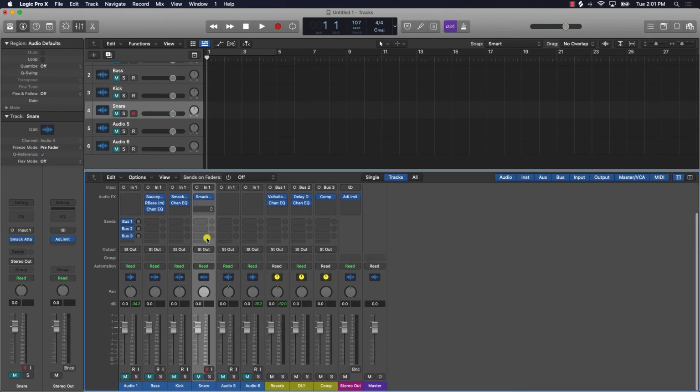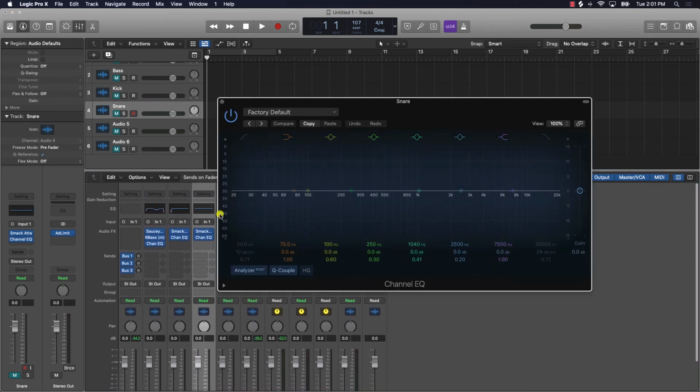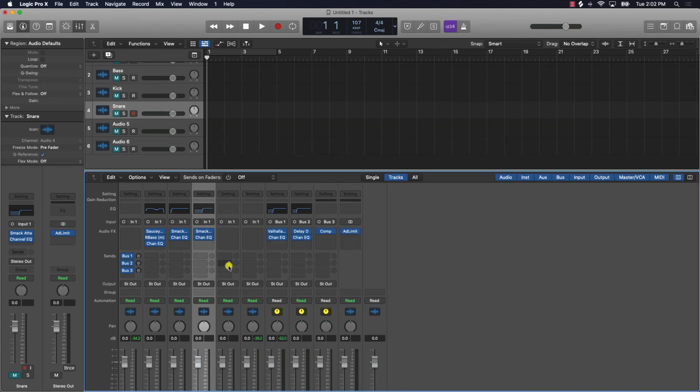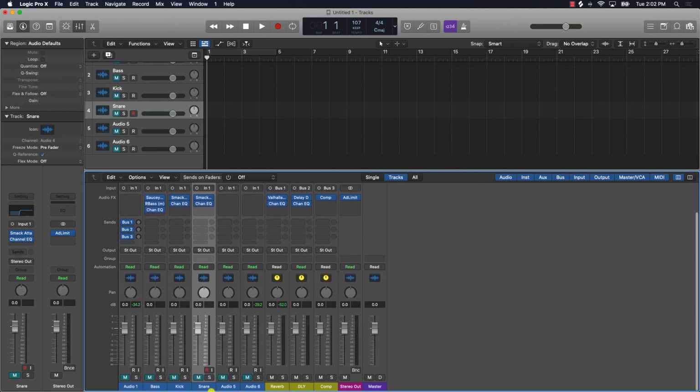But if you go a little more in detail, you can EQ it as much as you want. And I know with snares, I usually cut out right under 500. You feel me? So now there you go. You have a template that you can use.